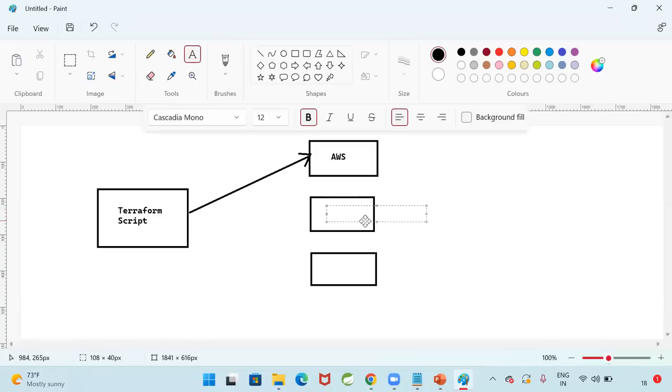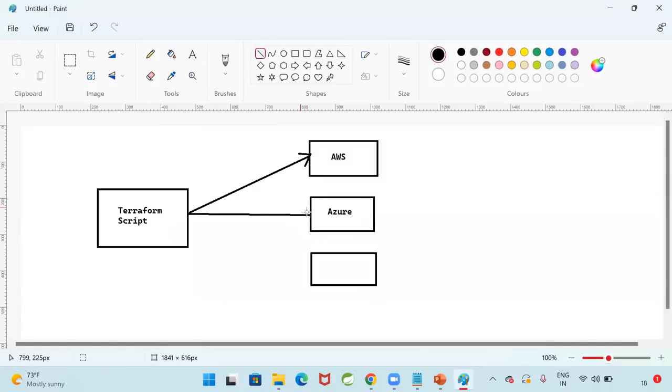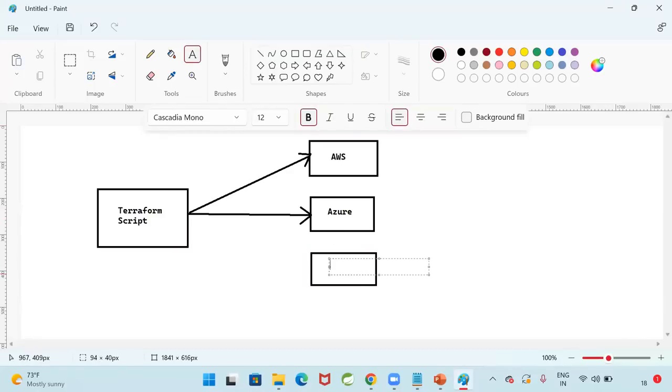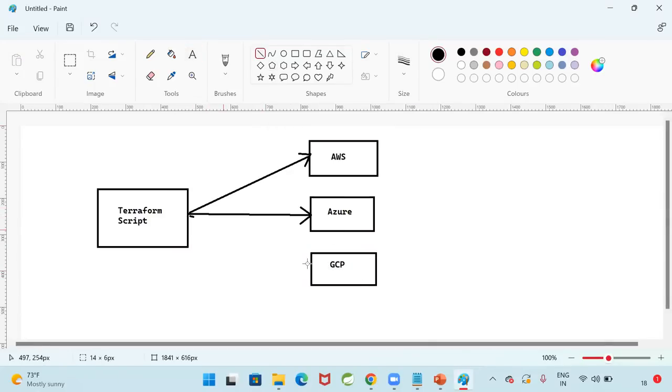For example, in Azure also, I want to create one virtual machine. The Terraform script we can execute in any cloud platform. If you have GCP, Google Cloud Platform, the Terraform script can be executed in Google Cloud also. By using Terraform, we can create the infrastructure as code.